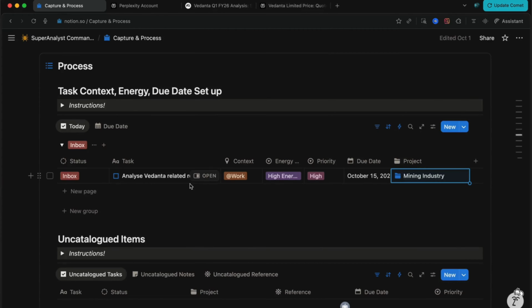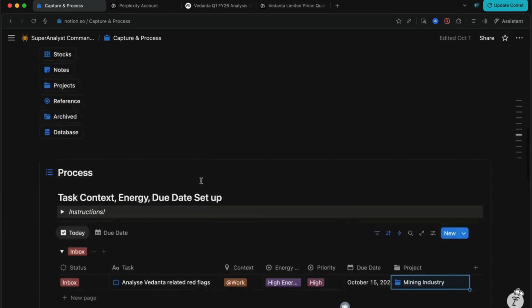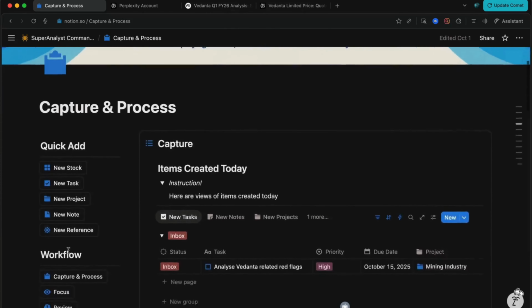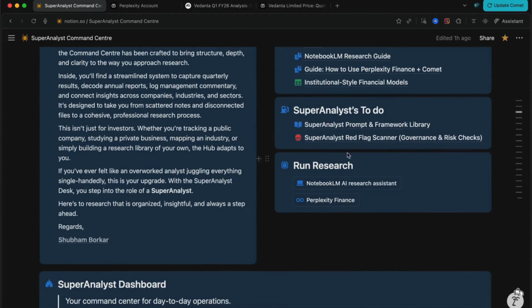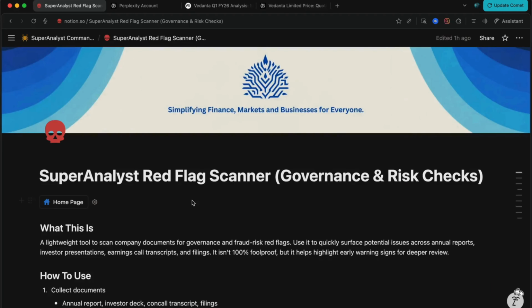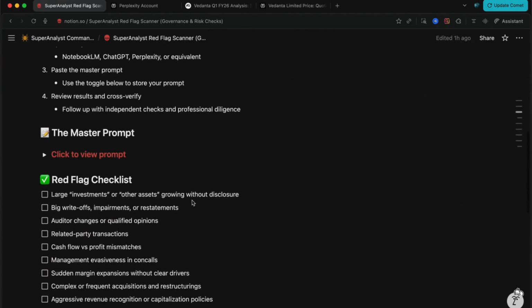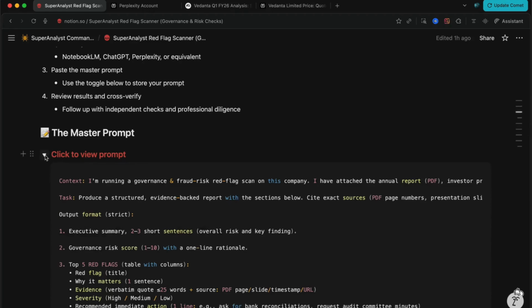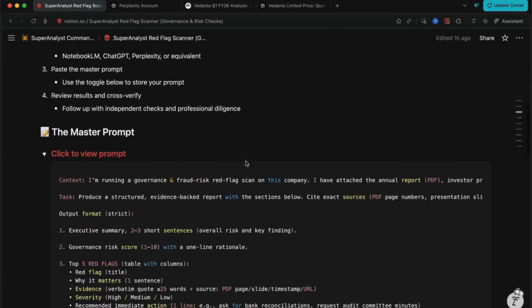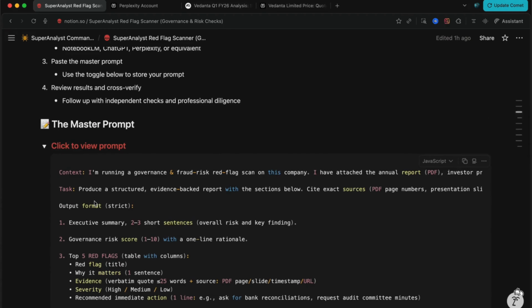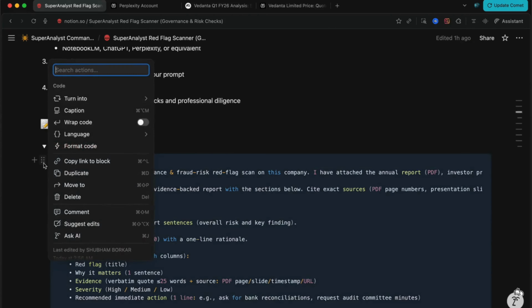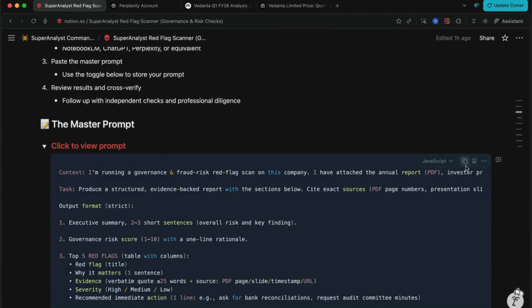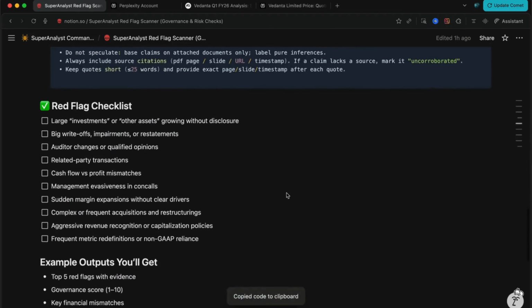So let's perform this task immediately, right? I want to analyze Vedanta red flags. So I will go into home, right? I will go into SuperAnalyst Command Centre, red flag scanner. I will just select view prompt here. So this is the prompt to analyze this red flags regarding Vedanta. I will just copy this prompt, right?